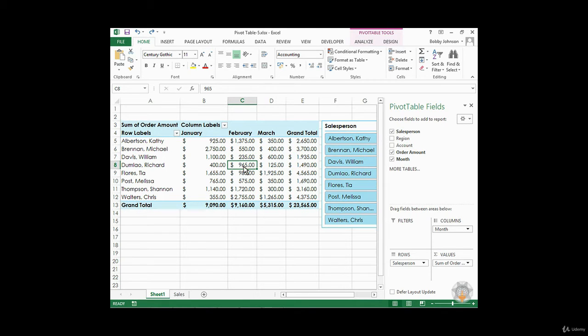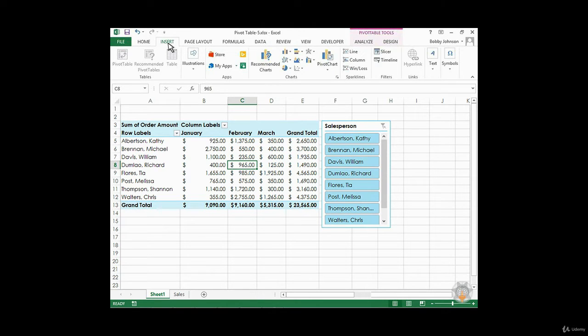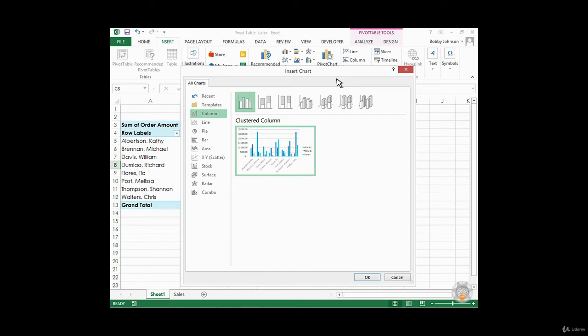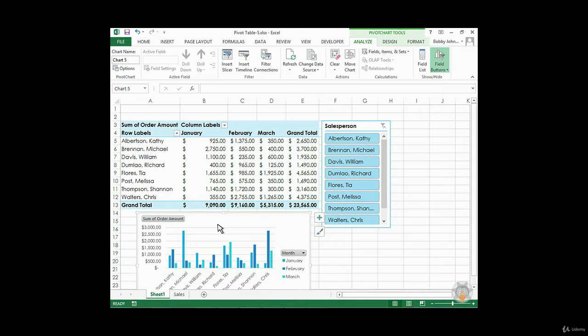Click within the pivot table. Let us close the pivot table's fields pane on the right to make some space. Now, on the Insert tab in the Charts group, click Pivot Chart. In the Insert Chart window, select the desired chart type and click OK. The pivot chart is created and you can drag and position it as required.